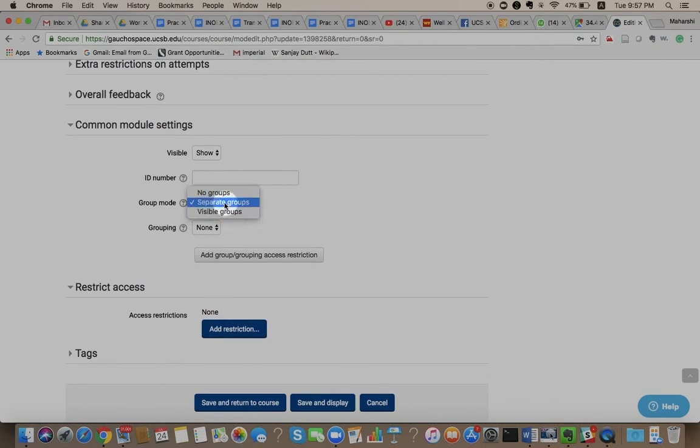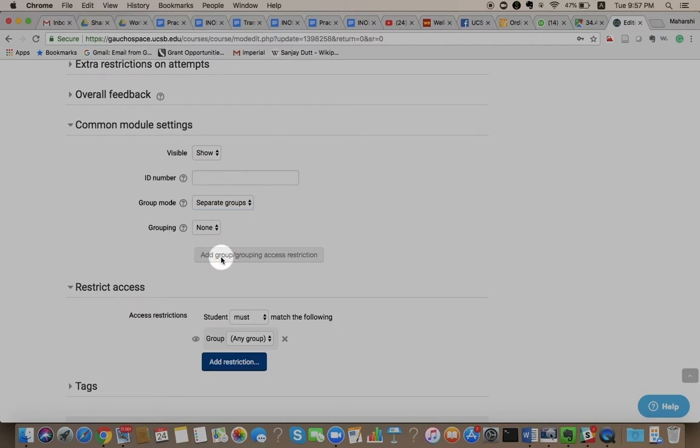I've actually opened it up, but it would be closed, and we can add restrictions through this particular tab. Once we click on this option, separate groups, it automatically activates this option right here, which is add group or grouping access restrictions. And by clicking that, we automatically move to this tab where we can add a grouping restriction. The quiz will be accessible to only the students that match this grouping restriction. So you can choose the group.